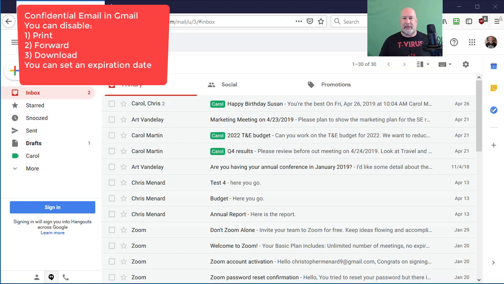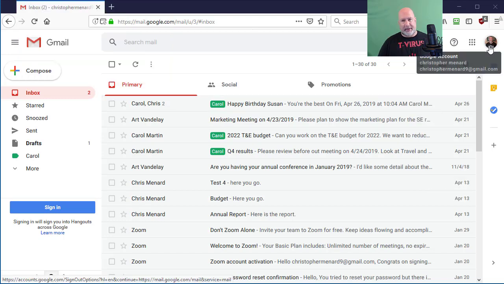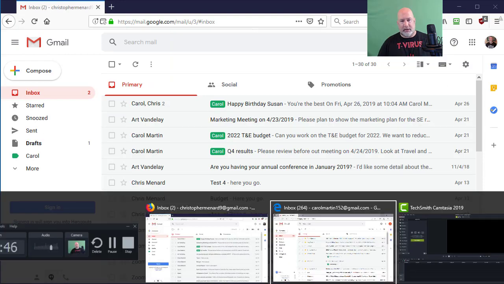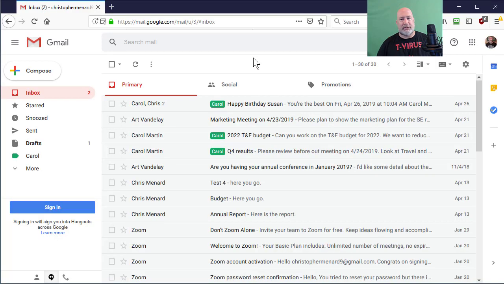And to do this test, I'm going to send it to another Gmail user, but I'm also going to send this to someone that's using Outlook or another service besides Gmail. So, just so you know how I have this set up, I'm running Gmail with one account that I use. I also have Gmail running with another account, so I'm going to send it from my account to Carol Martin's account. Confidential mode, let's see how this works.